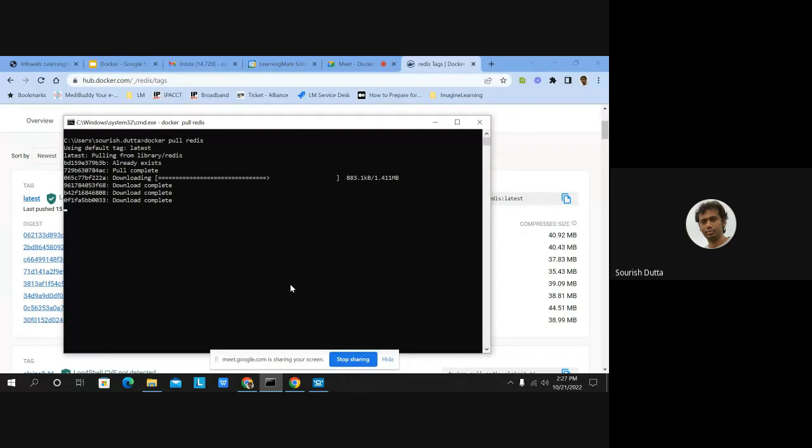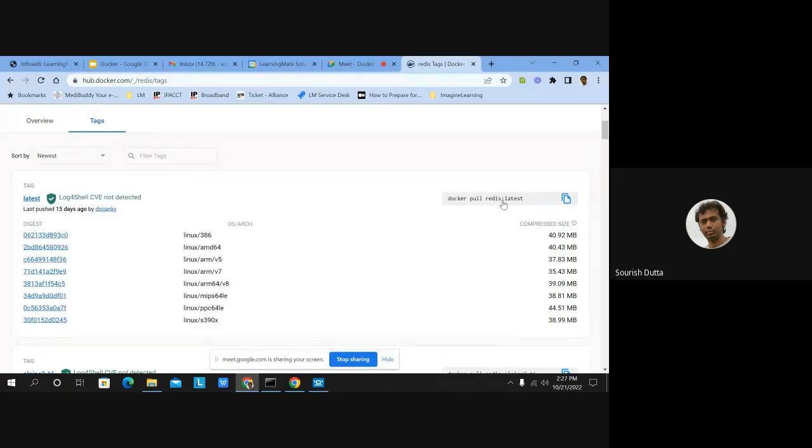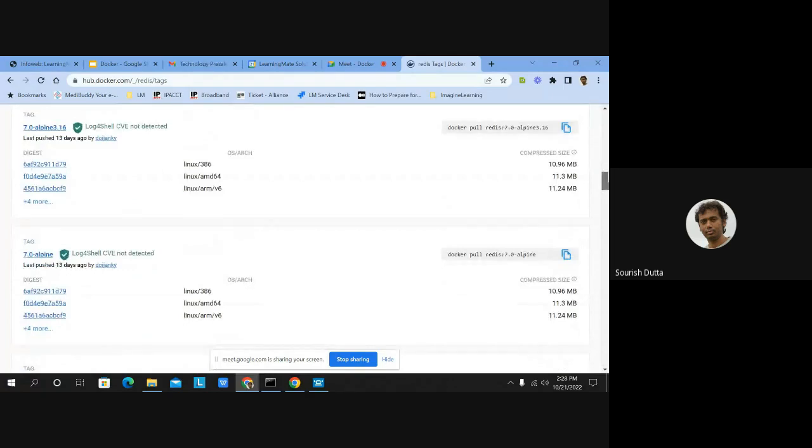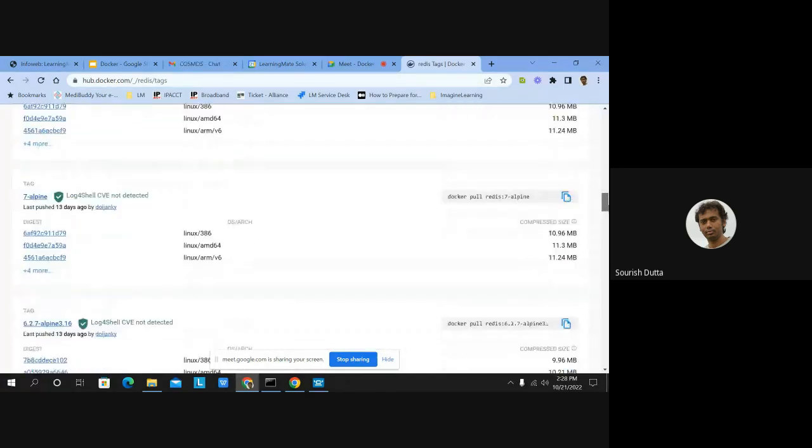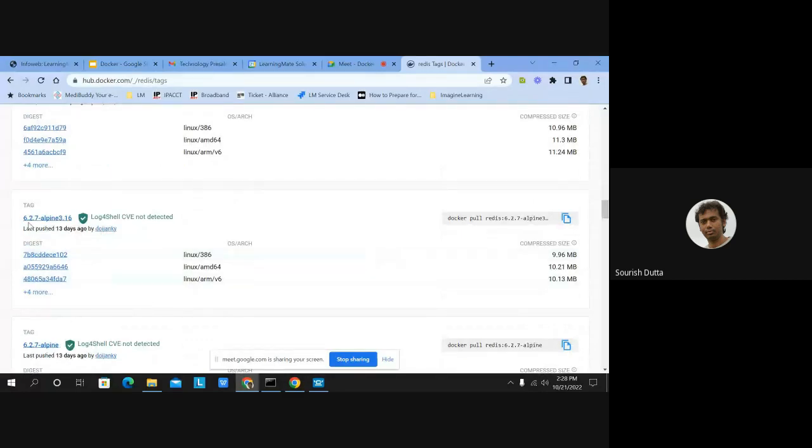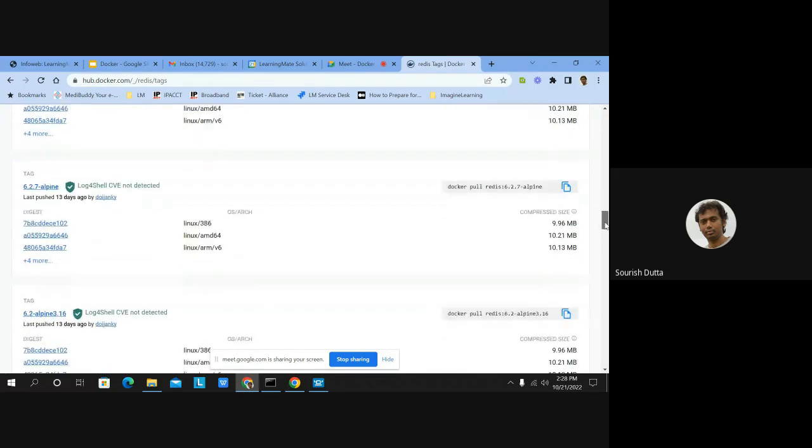Docker images are built as layers, one on top of another. That's why it's not a single layer it's pulling. It's pulling the layers one by one. So if I wanted to mention the tag, I can mention it like image name colon latest, or some other tags. For example, if I wanted to put 6.2.7, then I can put colon 6.2.7. And specifically this is Alpine, which is basically another Linux distribution that we can mention.